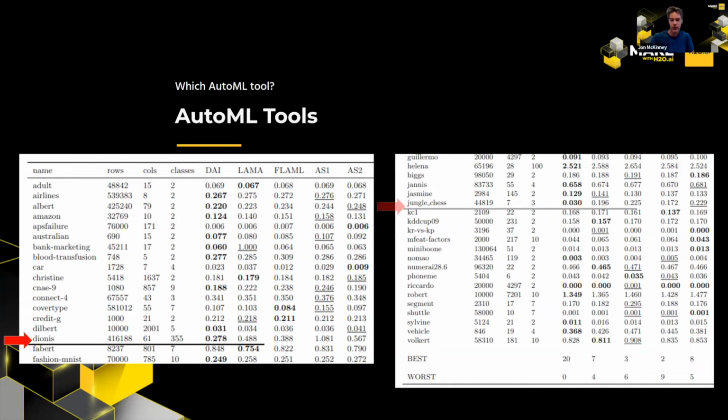And another case where Driverless does incredibly better is this jungle chess, just another kind of problem where it has a certain number of rows, about 50,000, only a very small data set, 7 columns and 3 classes. And the log loss is 10 times smaller than any other tool. You can say, well, John, that's great. Driverless does well sometimes, but that's not super interesting because most of the time it's just going to perform similarly.